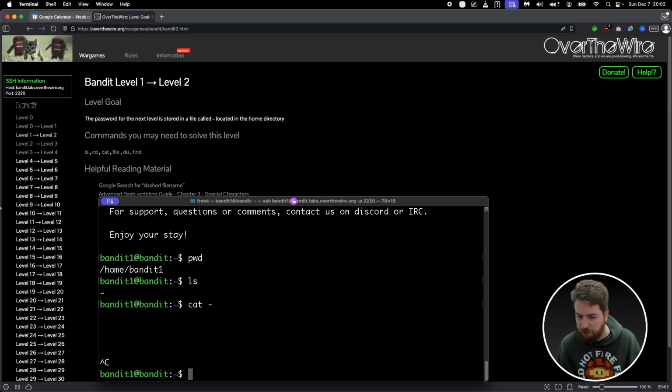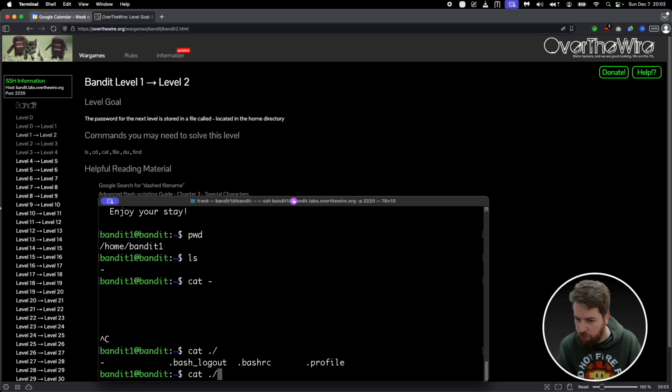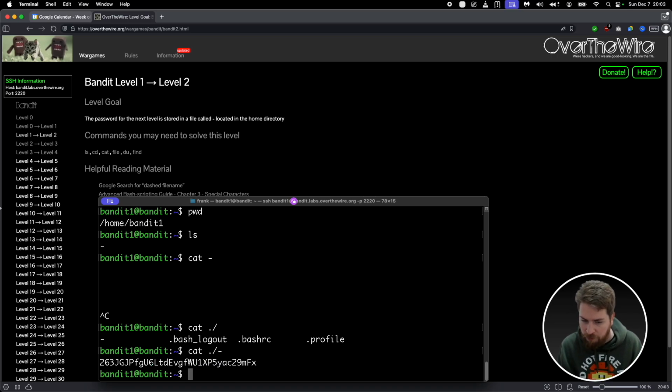So there's a little trick you can do to read this file. You can do cut /, that's going to read the current file. And if you press tab, it's going to tell you all the files it can read. So there's 3 hidden files here, .profile, .bashrc, .bash_logout, and simply the minus. So if we do minus, we get the password for level 2.